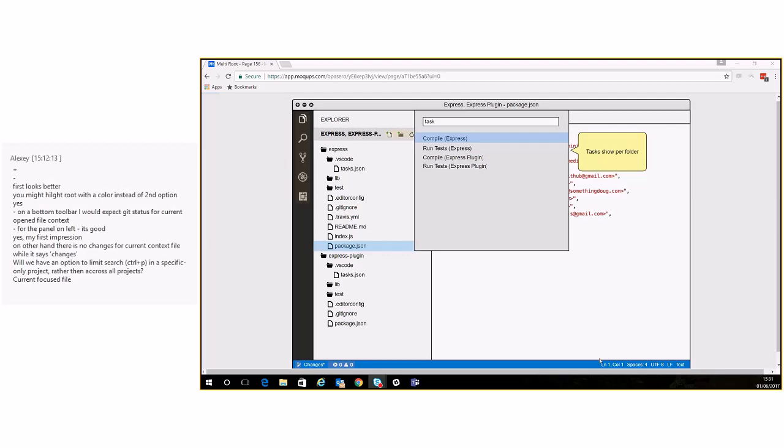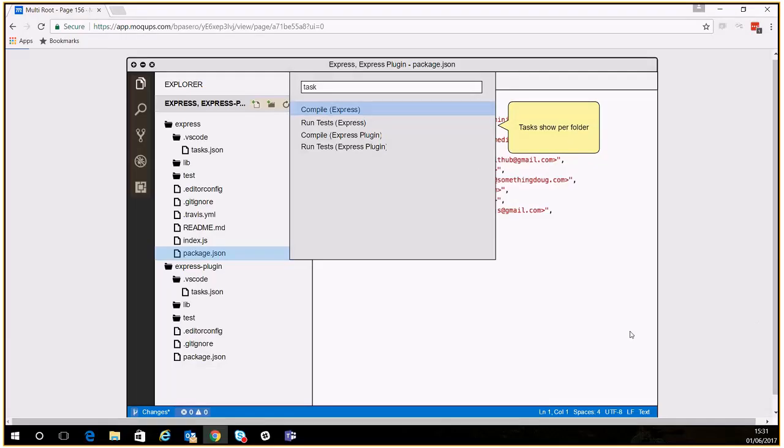Okay, excellent. Let me move on, I think. Can I just chip in there? I think I'd rather see at the top not tasks from the current file, but from the last executed task. I'd rather have a most recently used thing there than a current file. But maybe that's just me.